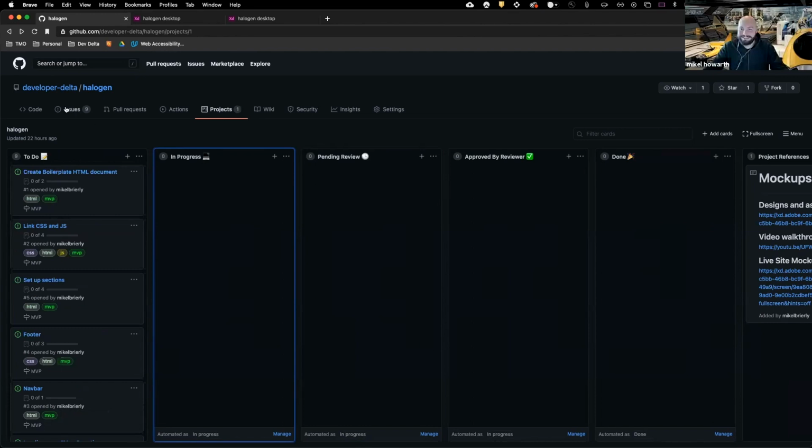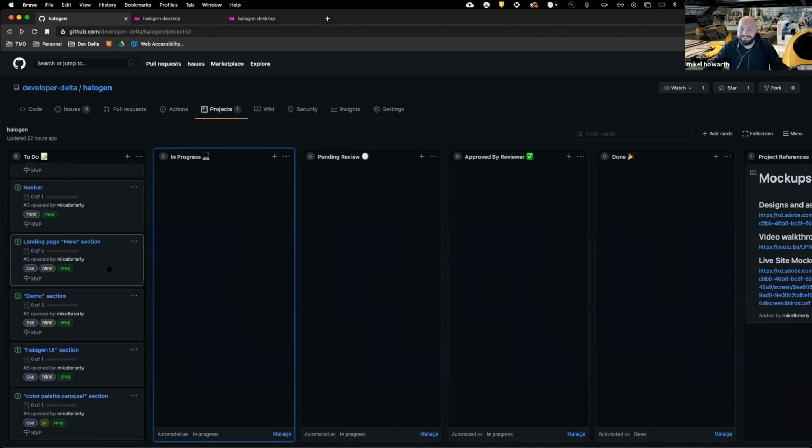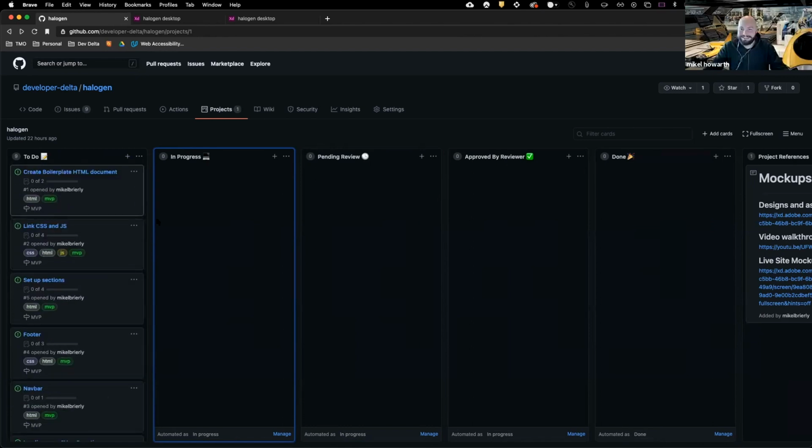In GitHub, they're called issues, which is kind of a weird name because not all of these are issues. Some of these are just new things that we're going to be adding, and they have different tags like HTML, MVP. Before we talk about MVP, let's look at this. There are different columns here: in progress, pending review, approved by reviewer, done. Basically this is just the project workflow for how we're going to do this.